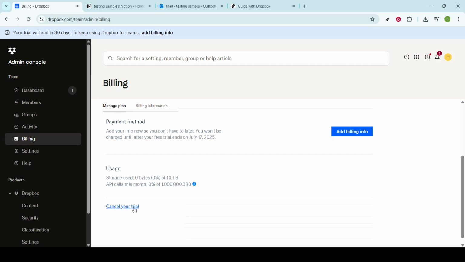Be aware, canceling the trial before it ends means you'll lose access to those extra features when the trial period concludes. This straightforward method gives you control over your Dropbox account settings, ensuring you're not inadvertently charged for a service you might not be ready to commit to.